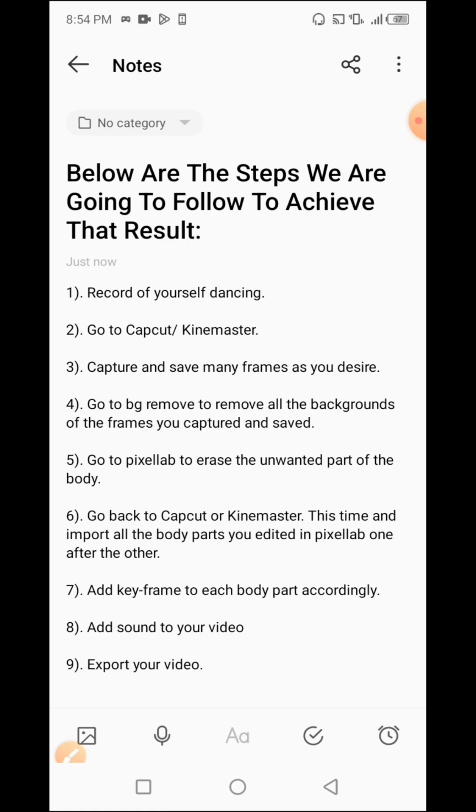So the number one step here is you record yourself dancing or shaking your body. Understand? And before you take up your tripod or your phone to record, make sure you have already gotten the idea of the kind of video you want to create. Understand? So before you start any video editing at all, just make sure you have already gotten an idea of how you want your video to look like.